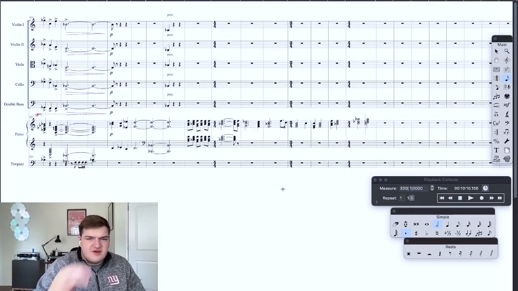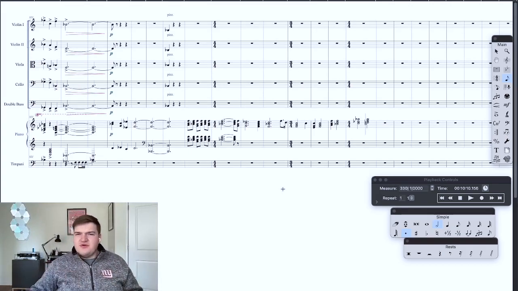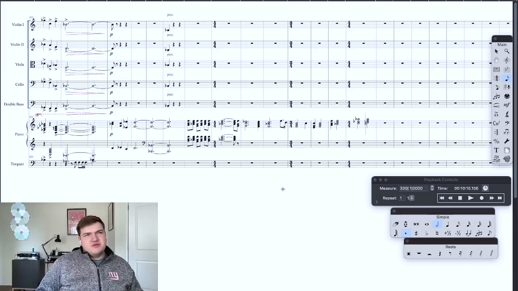I kind of like this vibe, but it needs to feel floaty. These harmonies are nice, but it can't feel too stagnant. But I also don't want the orchestra to be playing eighth notes the whole time because that's kind of lame. So we have to figure out an answer there.